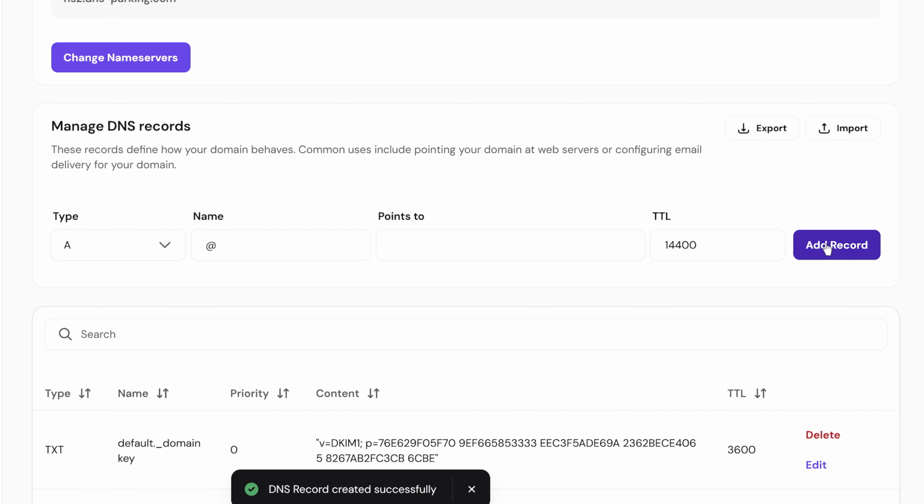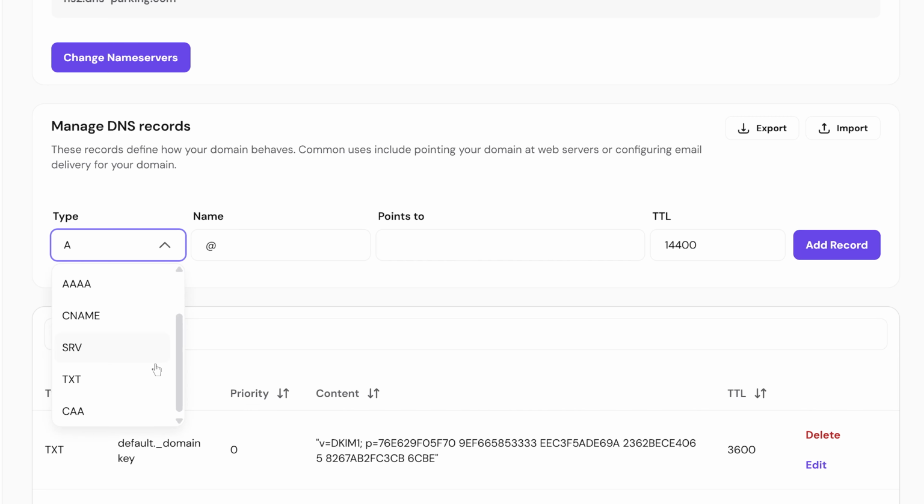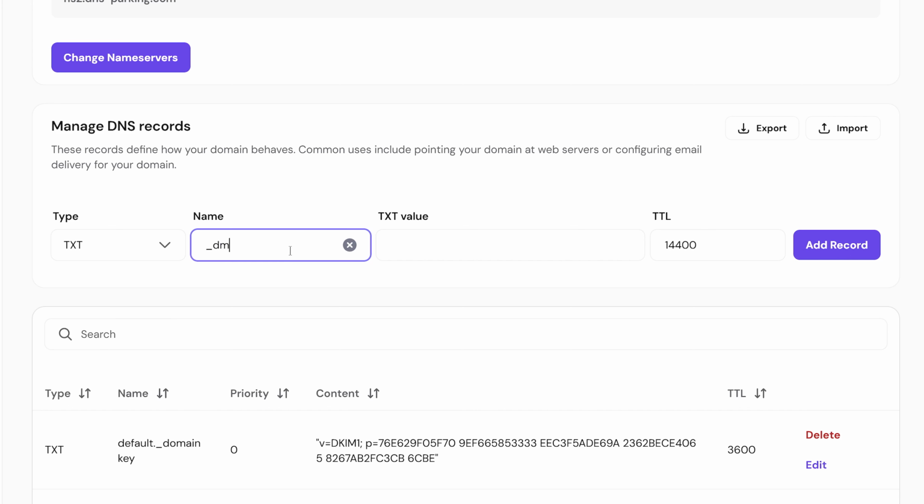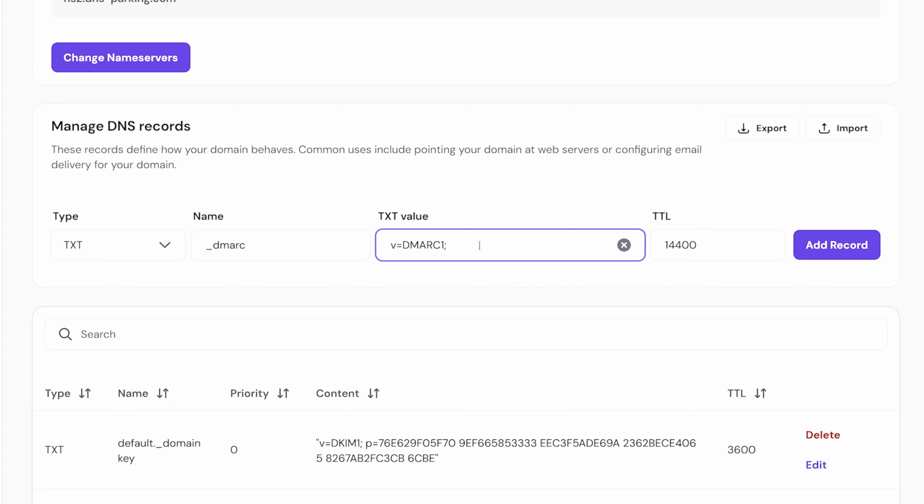Almost there. Last up is DMARC, or the Domain-Based Message Authentication, Reporting, and Conformance Protocol. Despite the terrifying name, this is actually the easiest one to set up. We're creating another TXT record, this time named _DMARC. The value is straightforward and should be the same for you. V equals DMARC1, P equals none. As for TTL, you know the drill. 3600 it is. Add record, and there we go.